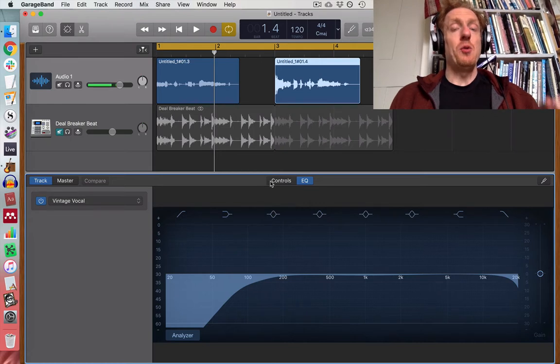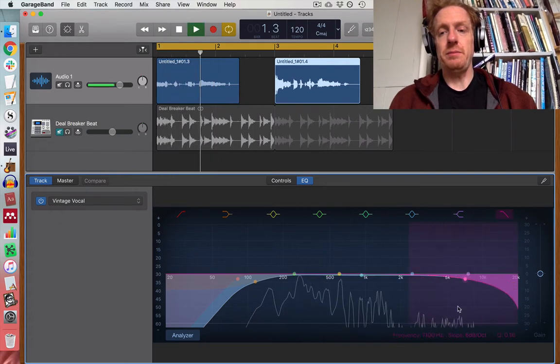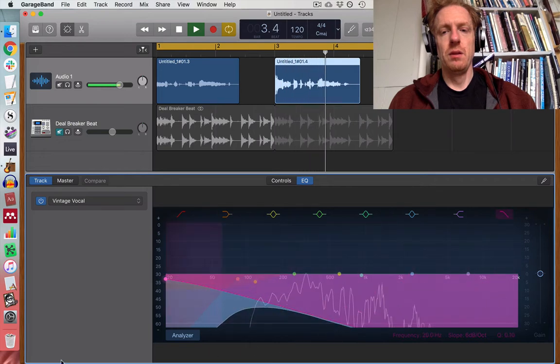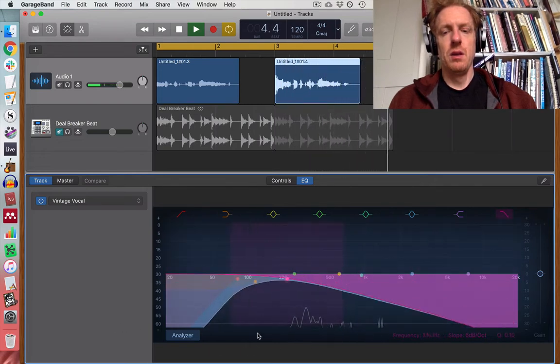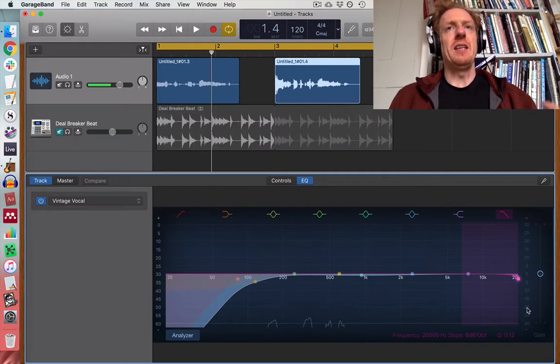There is a way to automate EQ. There is a way to make something like this happen. This is the computer mic. There's a way to make that happen automatically, but automation is a complex topic in GarageBand. I'm not going to get into it in the video. I'll put a link in the description.